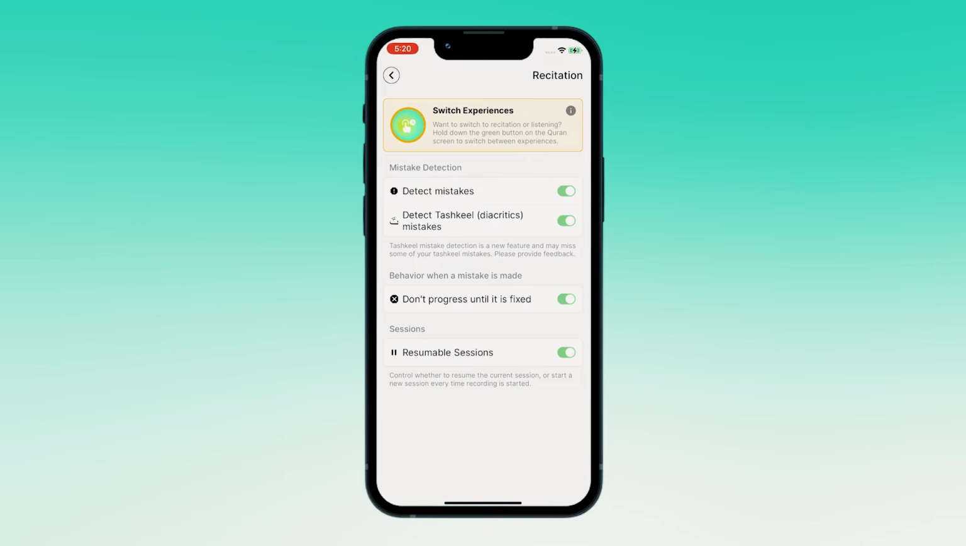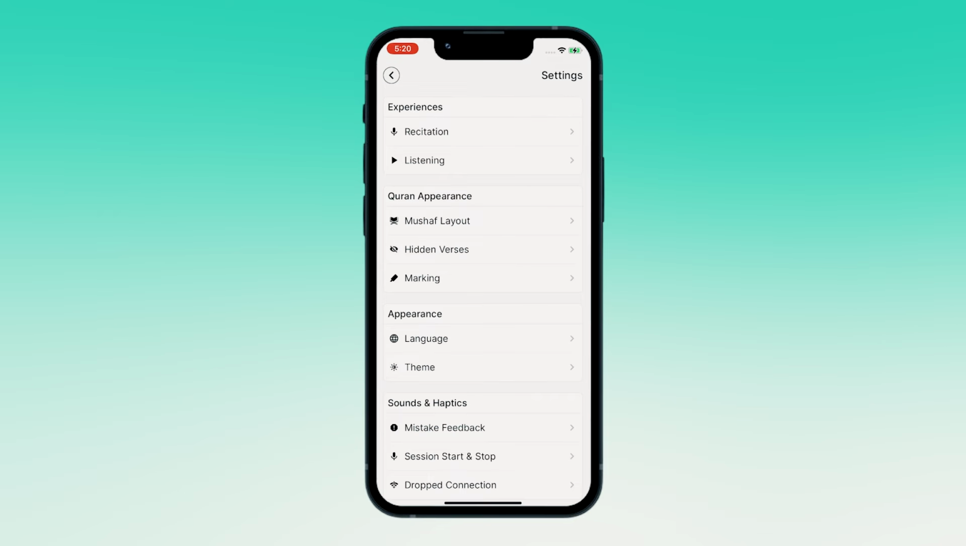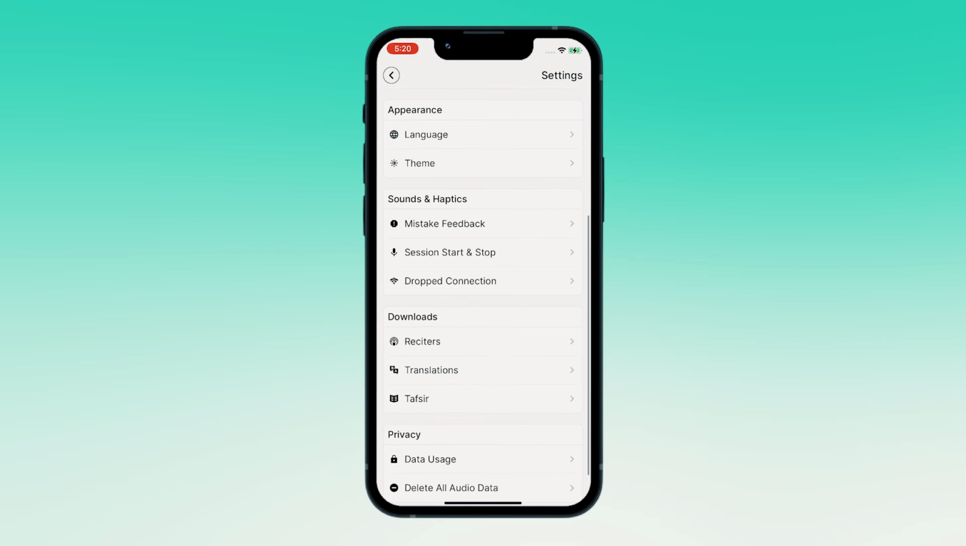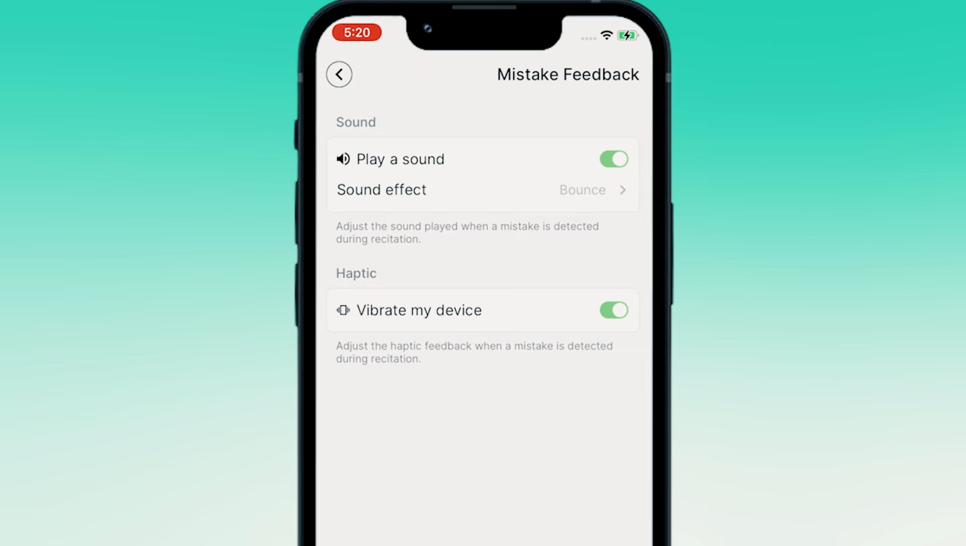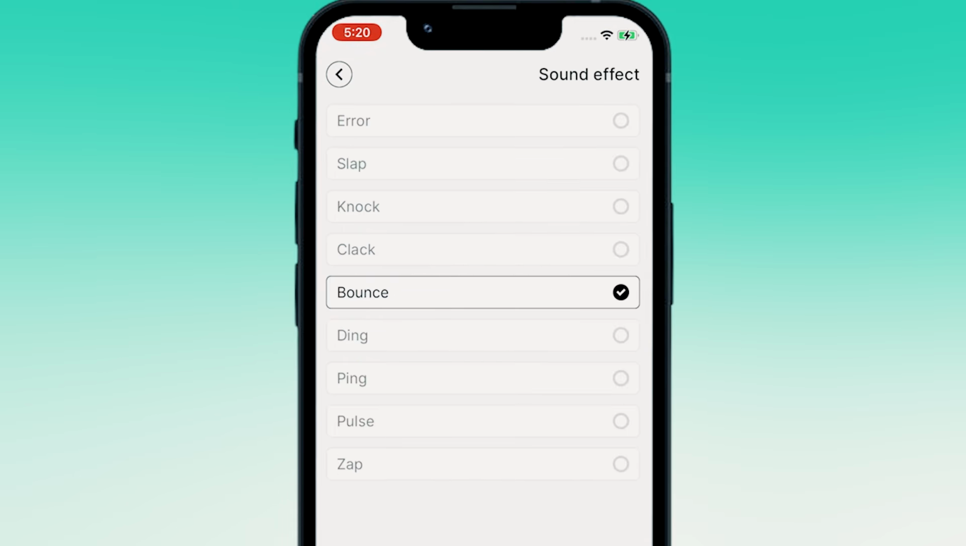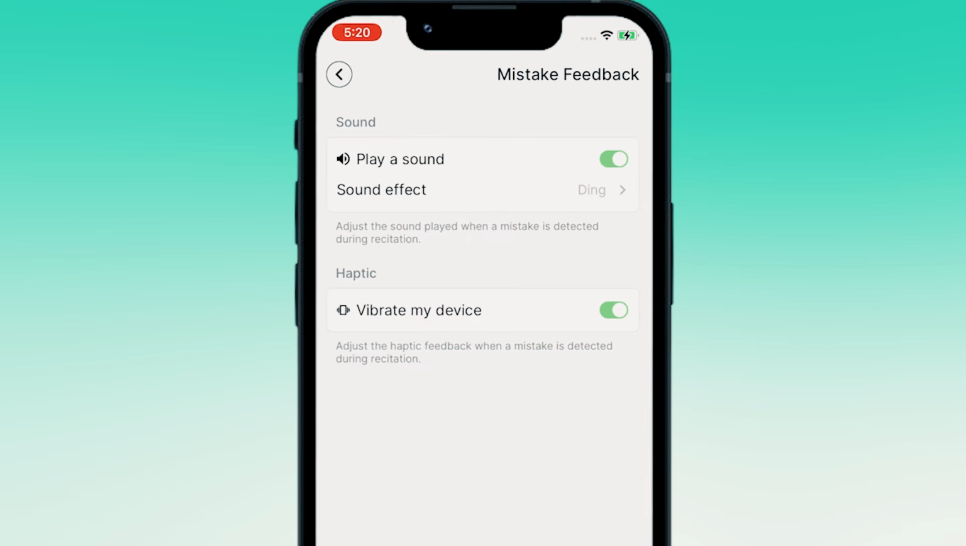Lastly, click the arrow in the top left of your screen to return to the settings page. By scrolling down to sounds and haptics, you'll see a subsection called mistake feedback. Here you can select what sound is played upon making a mistake. Anywhere from a clack and a ping to a slap and a ding, you have the option to choose a sound that will keep you most on your toes. Further to this, you have the option of selecting vibrate my device upon making a mistake, inshallah.